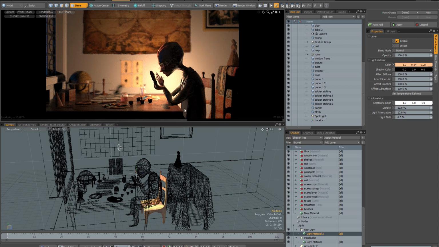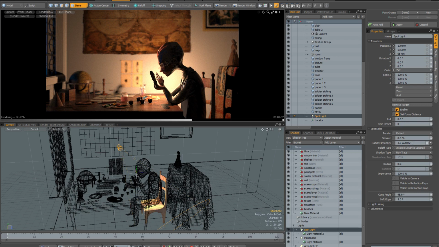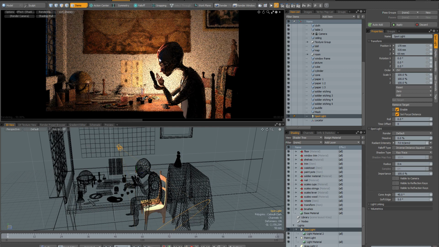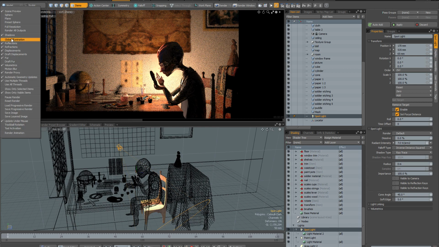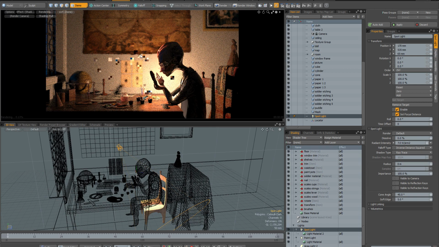Now, just to emphasize this effect a little bit more strongly, I'm going to increase the intensity of this spotlight. So let's turn it up to 7. And now you can see it really is helping to define his features. So once again, I'm going to re-enable GI and have a look at the final result.